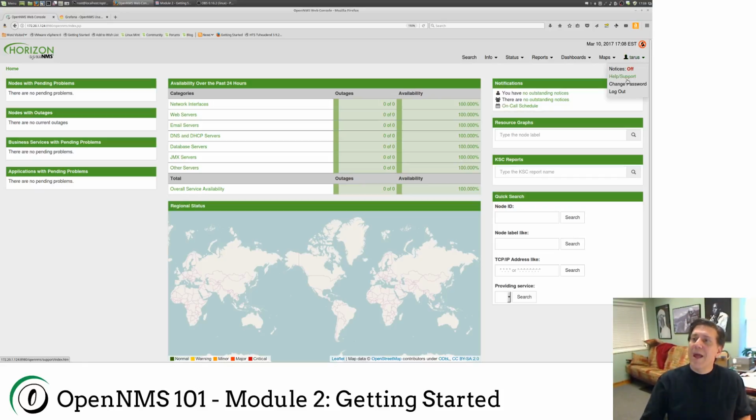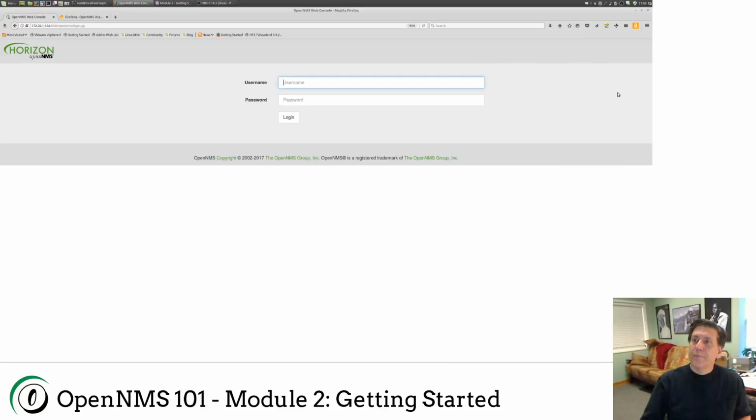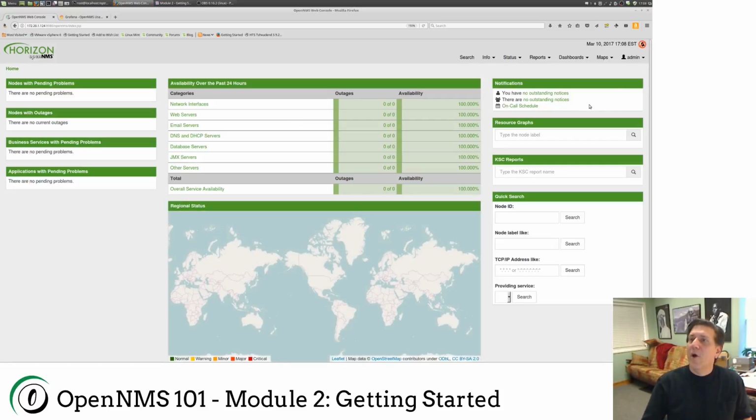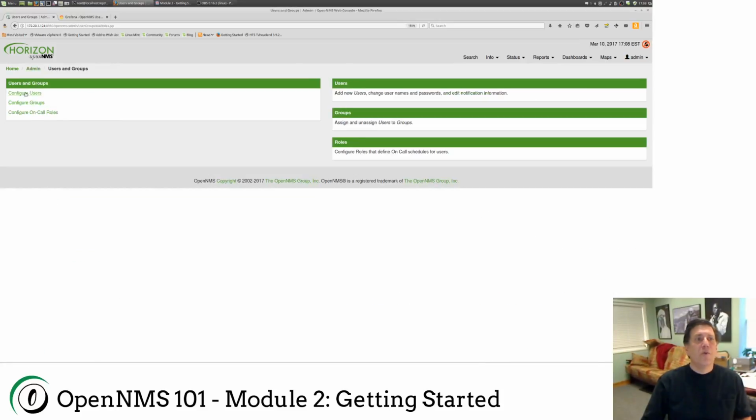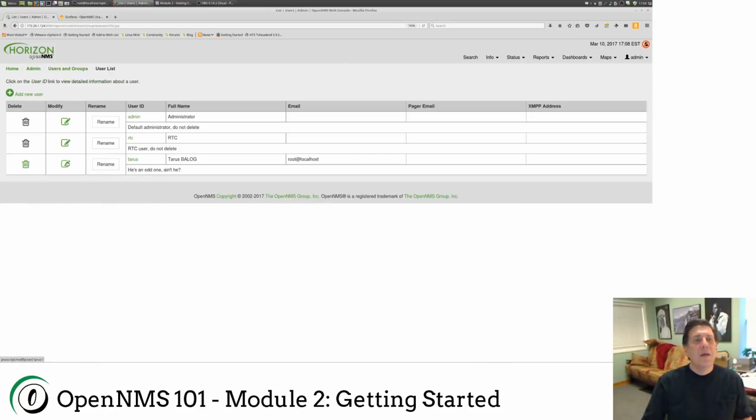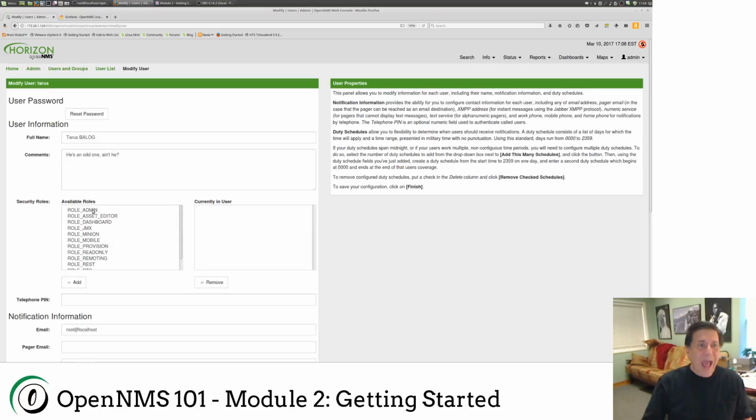So what we're going to do now is I'm going to log out, log back in as admin, and I'm going to go over here to admin, configure OpenNMS, configure users, groups, and roles, configure users, modify the Taurus user. I'm going to add the admin role to my user.